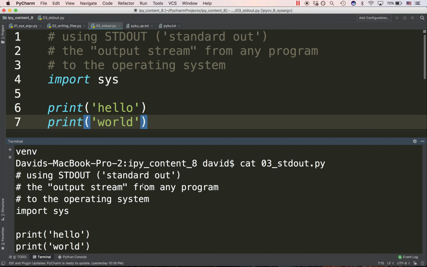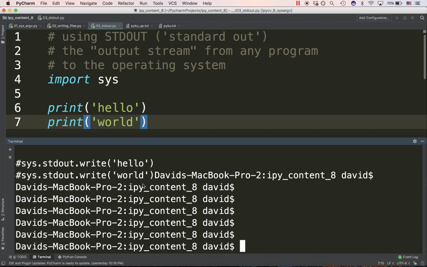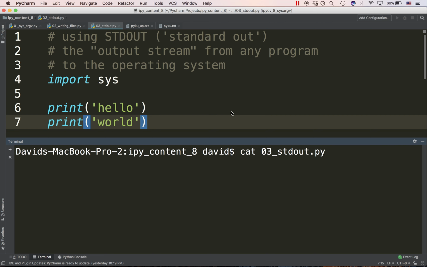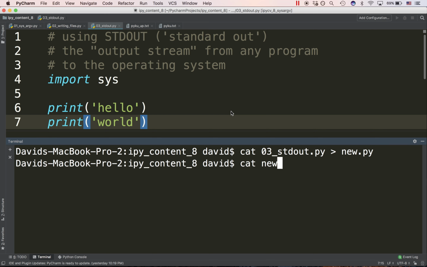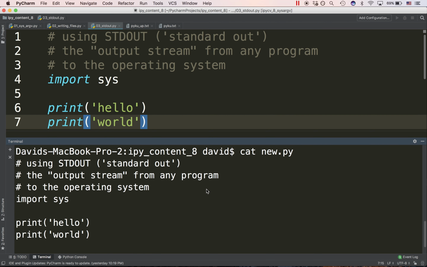Obviously, that means that if I wanted to copy a file, on the Mac or Windows, it'd be interesting enough. I can cat the file. So let's say I've got 03 standardout.py. I could cat the file, and then I could redirect the output to, let's say, new.py. Now, if I look at new.py, I'll see that it also has the contents of the file.